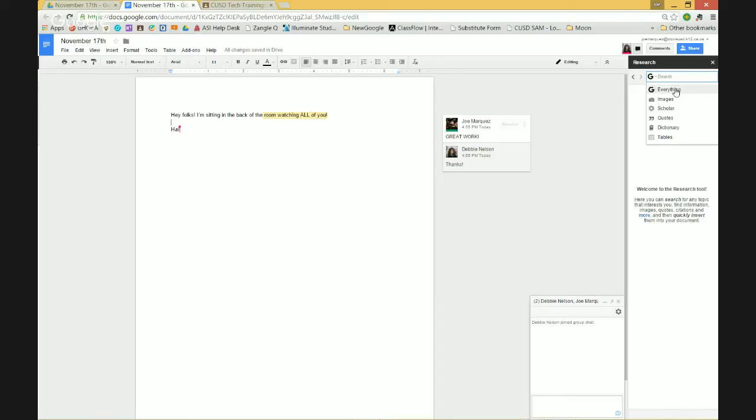Now, it gives you multiple options. So let me show you the options. You can click on everything. This will do a normal google.com search. You can click on images and it'll only bring up images. Scholar, it'll only search scholarly articles that have been peer reviewed. So nothing like Wikipedia. Quotes, dictionary, and even tables.